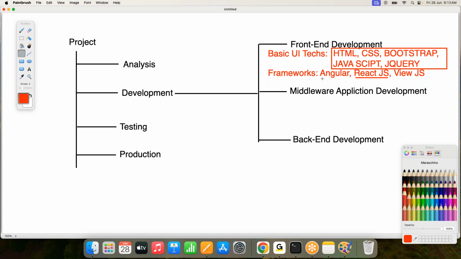But out of these two, at present the demanded one is React.js. Everybody is going to learn React.js. Understand? First we have to complete that basic UI, then after that immediately we have to start with React.js. That's the point we have to understand.